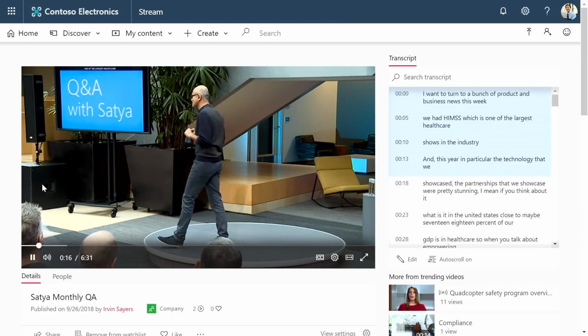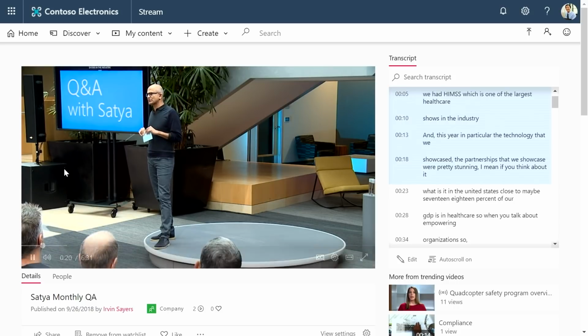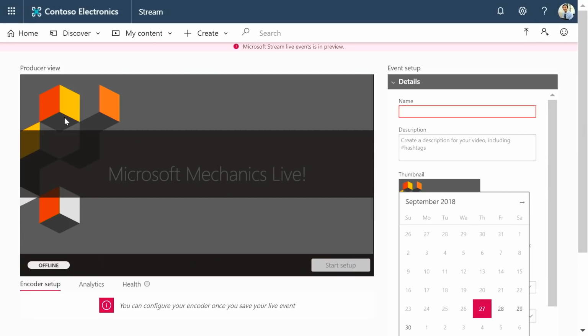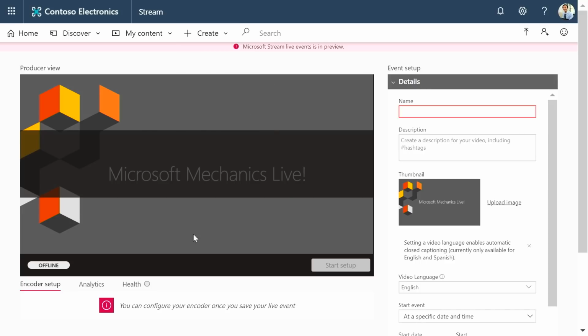Right, you're using multiple cameras, and I can see audience shots in here and everything. So how would I set something like that up using Stream? Yeah, let me show that to you. It's actually easy. So here I am in the Stream portal. So very first thing you do is you go to Create, and you click on Live Event Preview. I did that already. And this page shows up.